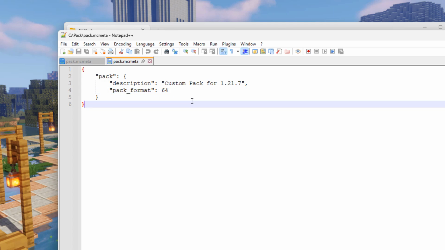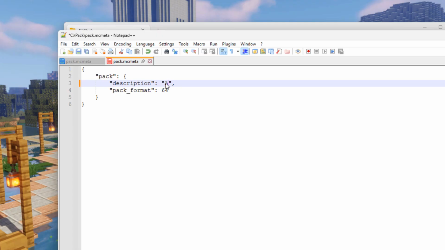Pack format is correct for 1.21.7 and 1.21.8. If you have a different version of Minecraft, just go back to my website. I have all the versions listed in there. And let's just change what it says up here. And we'll make it say Animated Totem. Okay, that's done. Choose Save. And we can now build our resource pack.